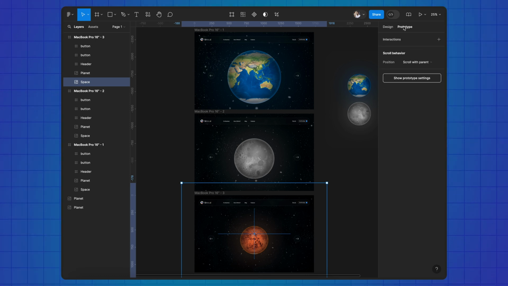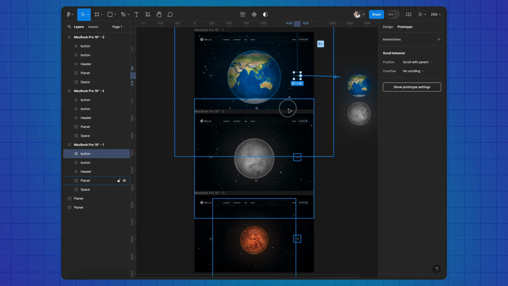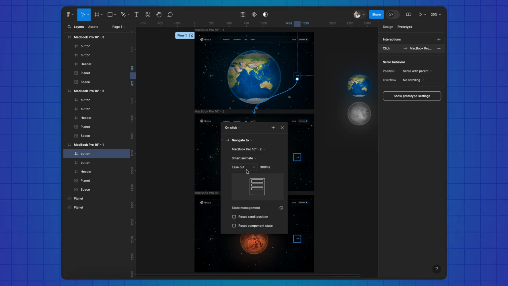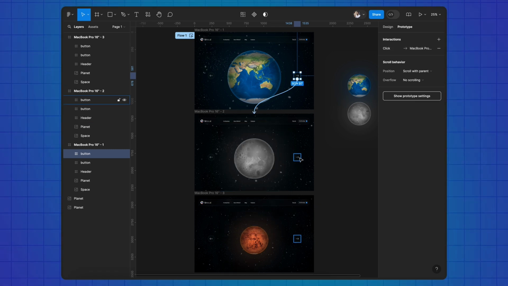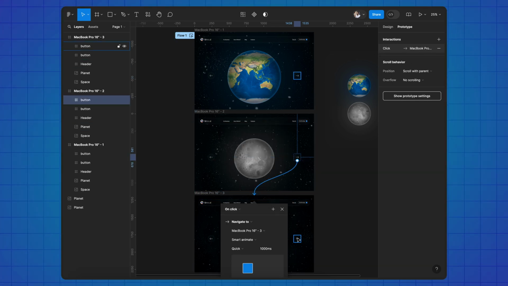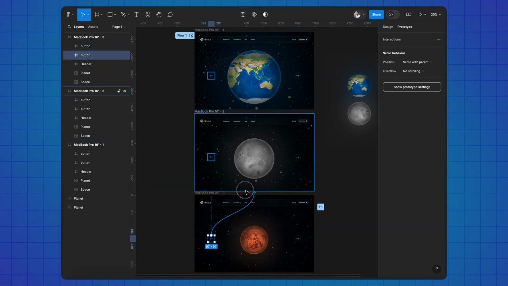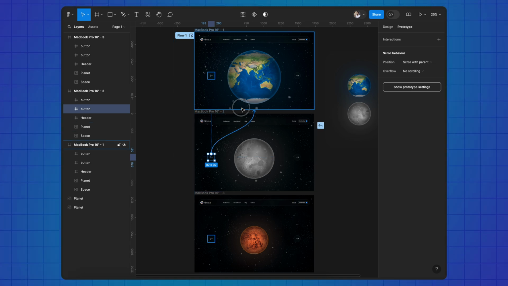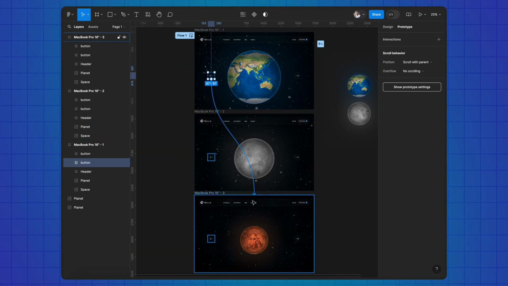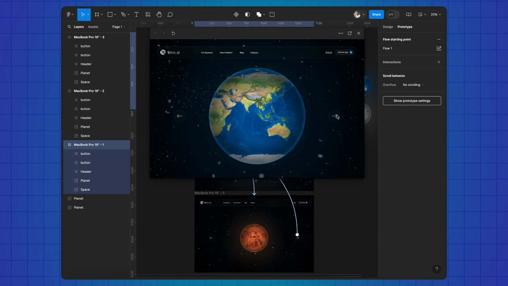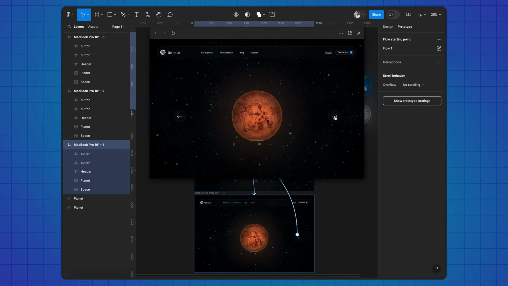Switch to prototype. Connect the buttons to the frame sequentially. Use smart animation in the interactions. And there you have it, a 3D zoom slider made in Figma.